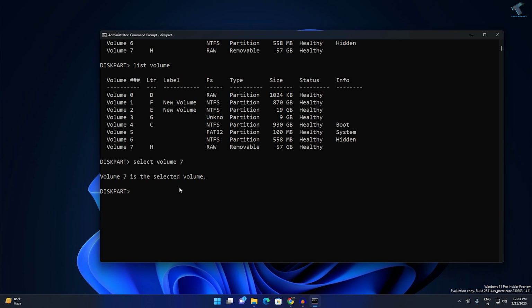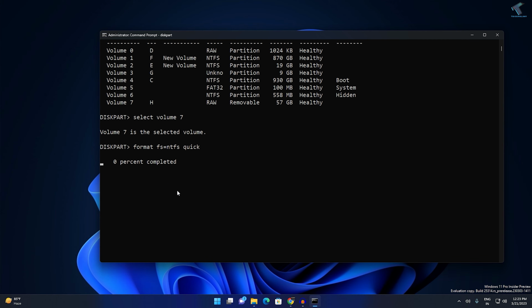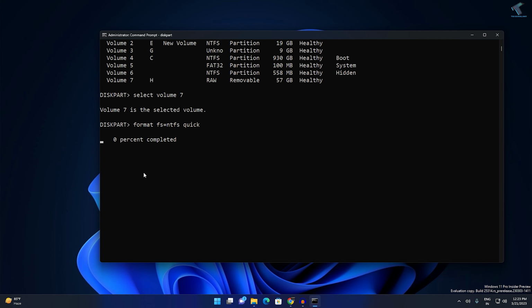Now I will type the command called format fs, meaning file system, equals, and you can type FAT32 or you can type NTFS. So I need the NTFS file system. So I will type NTFS over here. Now space quick. Now it will take some time, so you have to wait for a few seconds or minutes.